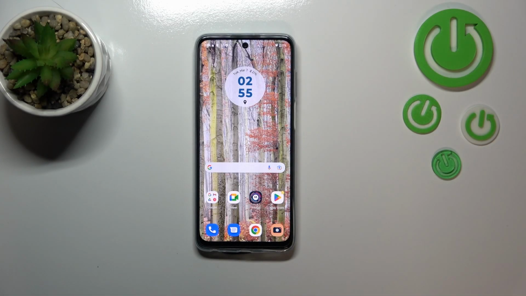Hi everyone, in front of me I've got Motorola Moto G73 and let me share with you how to reset camera settings on this device.